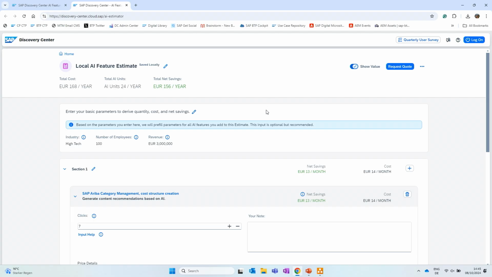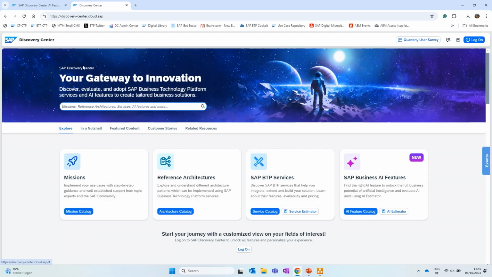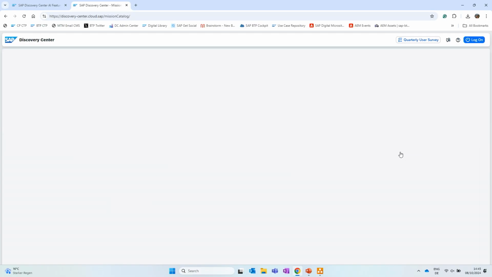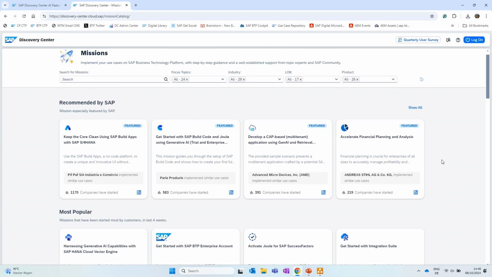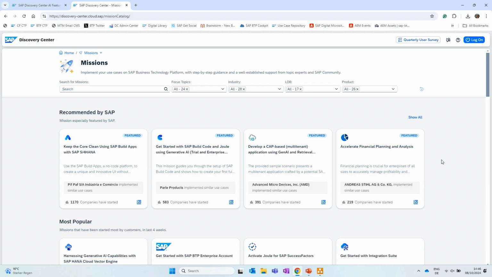I know we're running through it really quickly, but let's go into the last step here, which is what I would consider the heart of the Discovery Center, because it brings all of these individual catalogs together in a really nice structure, and that is our mission catalog. You're probably wondering what a mission is if you haven't heard that term before. This is a collection of SAP BTP use cases. The reason we aren't just calling them use cases is because they've been expanded to also include guidance and implementation.